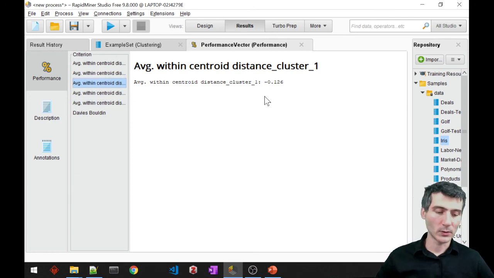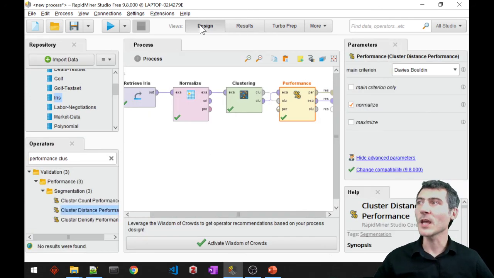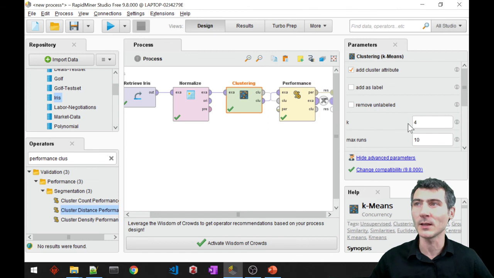All right, so that was the K-means clustering. So next we will see how to optimize the number K, the parameter K here.